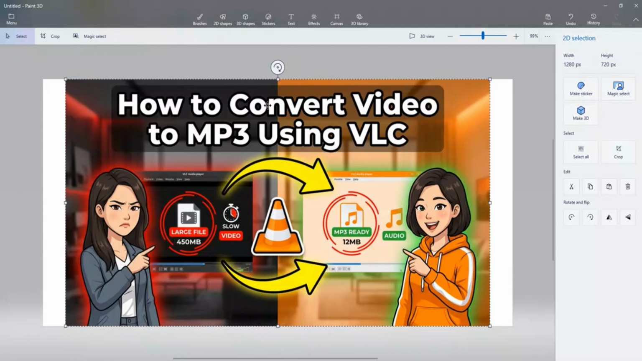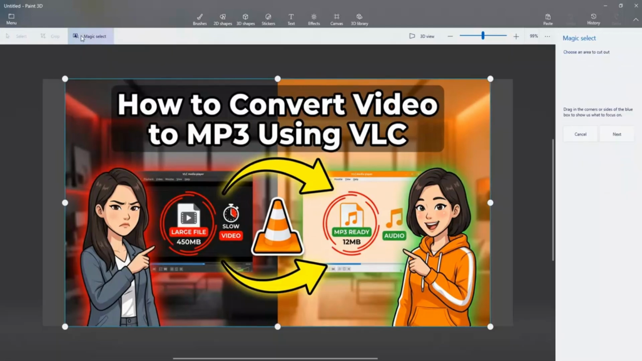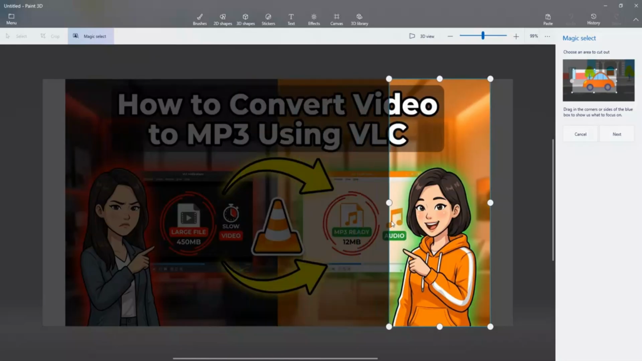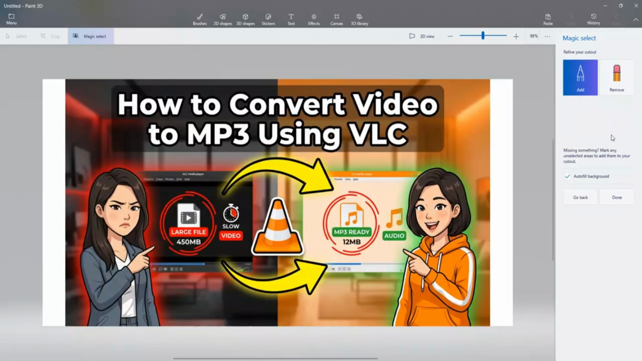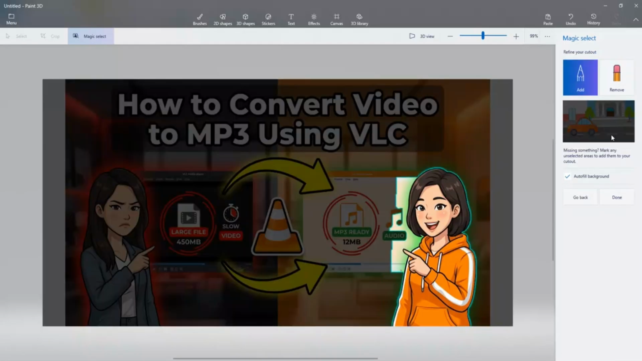You will see a tool called Magic Select. Click that one. A box will appear around your image. Drag the corners so it fits tightly around the object or person you want to keep. Do not leave too much extra space. Then click Next. Now, this part is important.